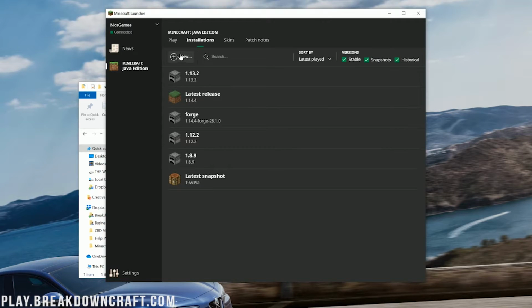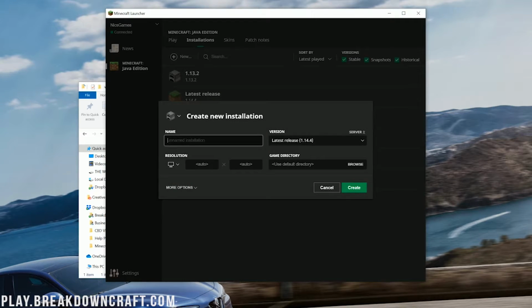To do that, click the plus New right up here at the top, then go ahead and name this whatever you want. I'm going to name it play.breakdowncraft.com. Why am I naming it that? Because that is our grief-protected Minecraft server.